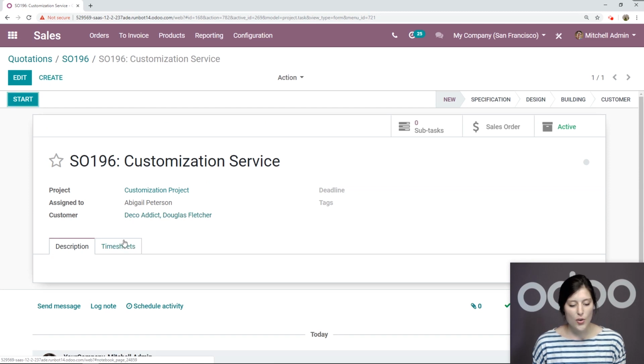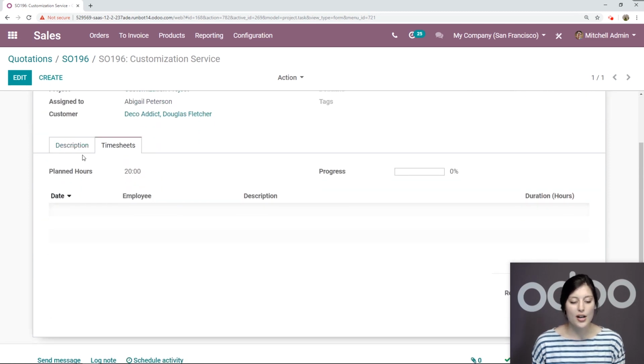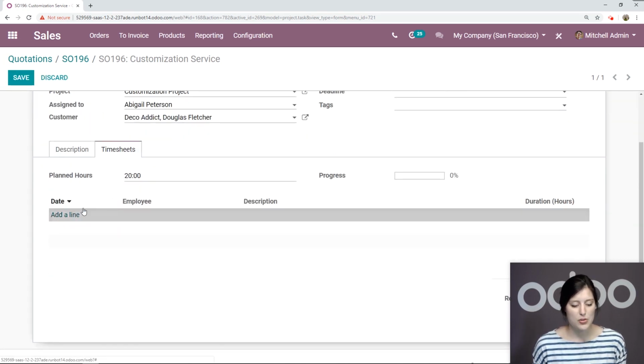Okay. And then we can go to the timesheets tab, and we're already going to see the 20 hours that are planned here. So that's coming from the sales order. Okay, so it's automatically added to the task, another thing that's convenient for us. Let's go ahead and add some timesheets.